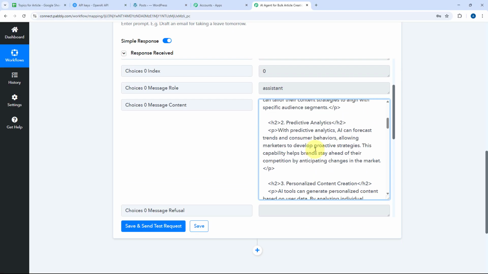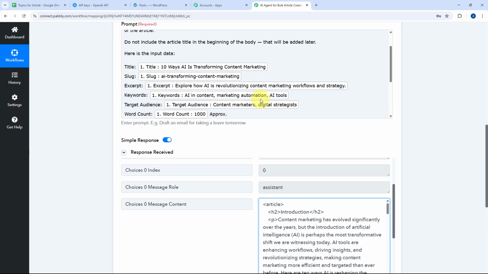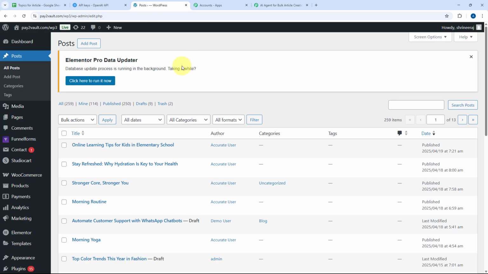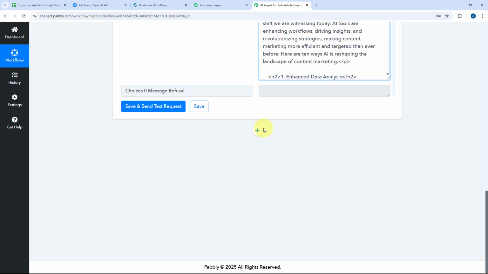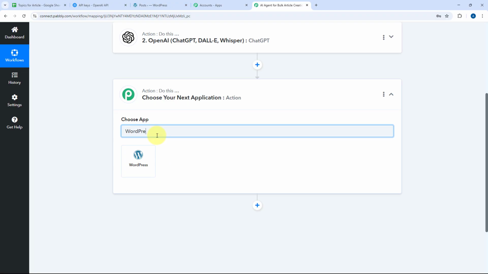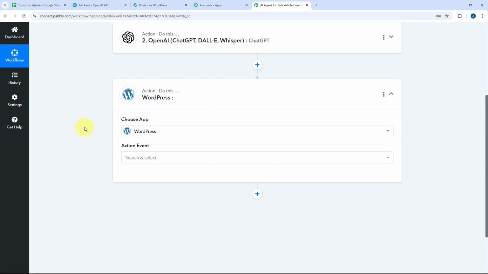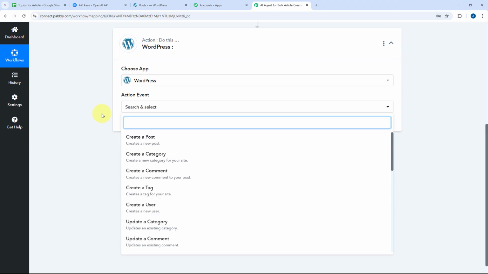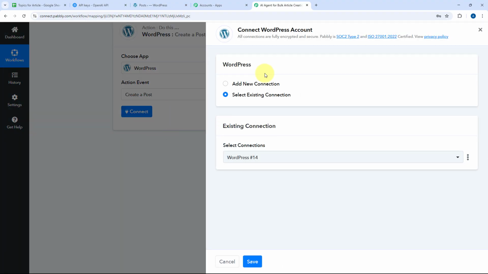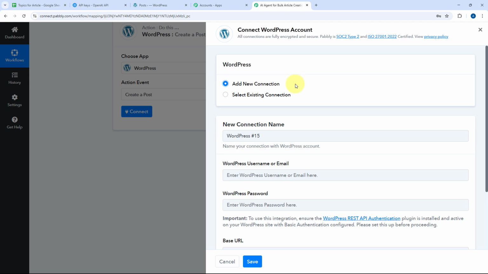Now, after generating the article content, we want this AI agent to create a post or draft a post of the same article in our WordPress account as well. For that, we will scroll down, click on this Add Action Step button, and here in Choose App, we will search for WordPress. Just select it. After selecting WordPress, in the action event drop-down, select the action event as Create a Post. Then just click on Connect and select Add New Connection.